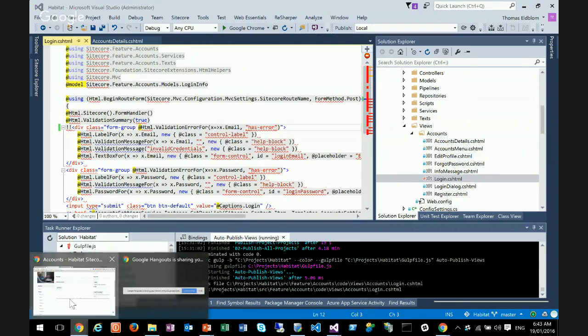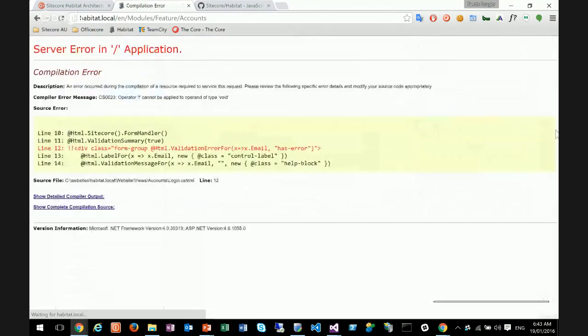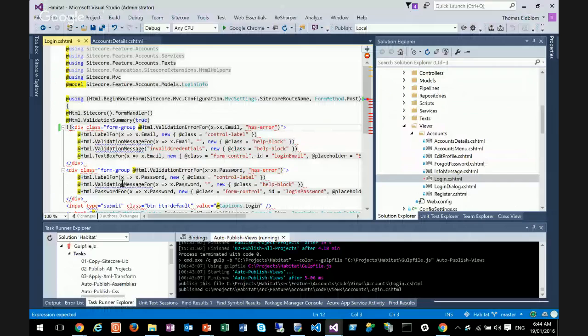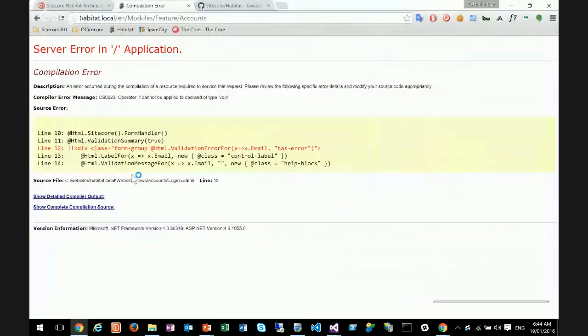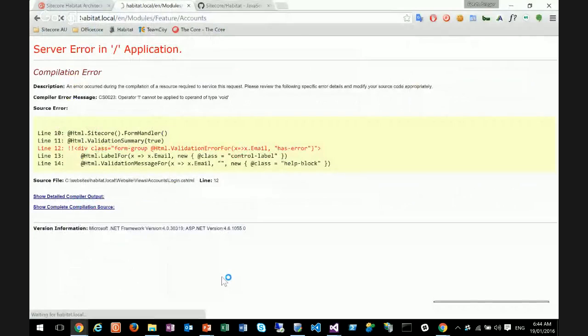And then if I go over to my website here, I should see some exclamation marks on the login form. You'll just have to do a recompile. And then I have an error because there's a strange thing in my file there. So I'll just get rid of that, and it'll do a new publish down here, and I should see the page come up again.